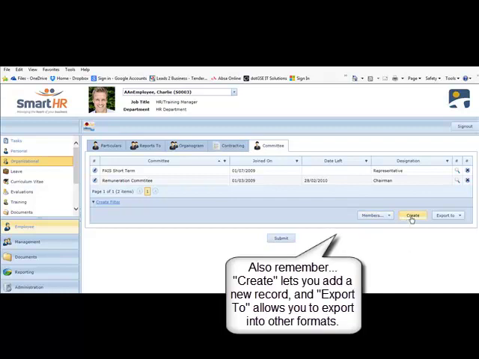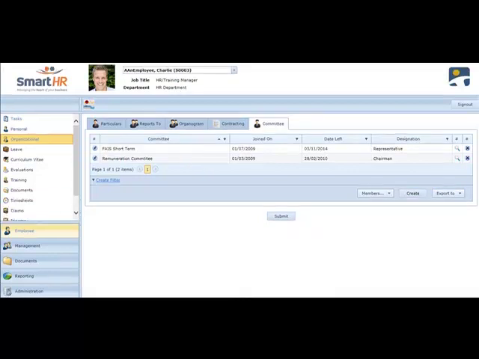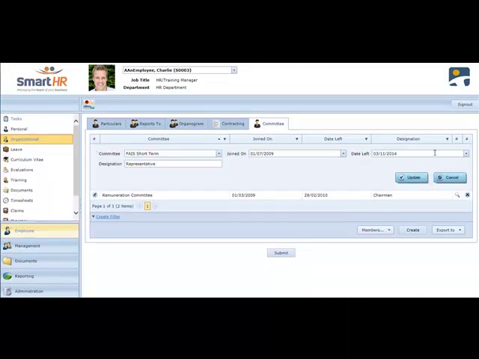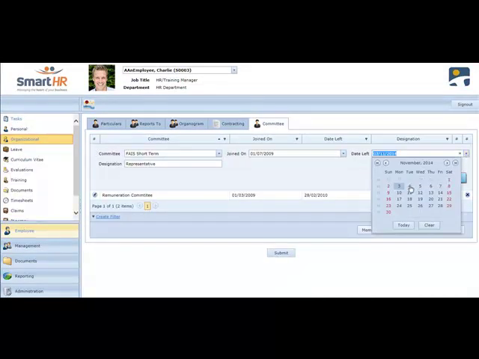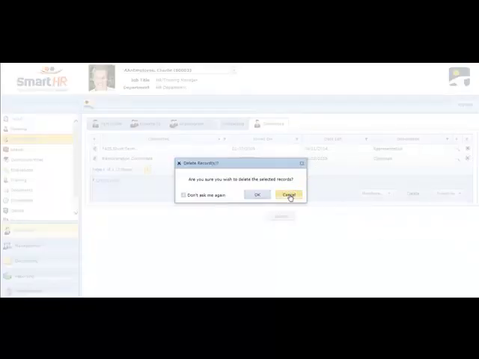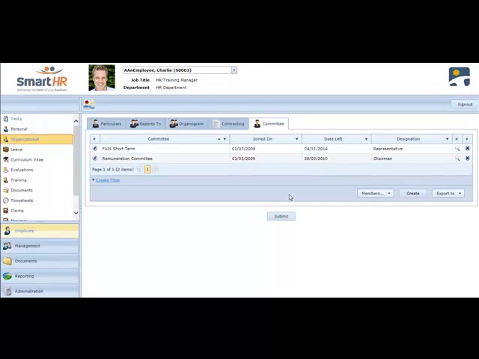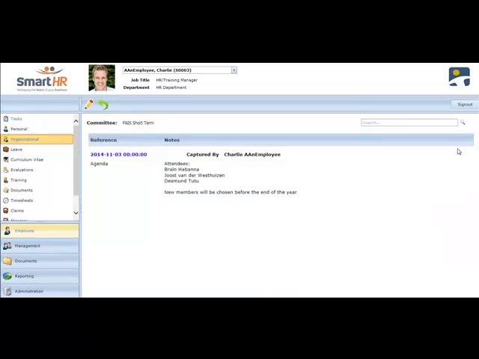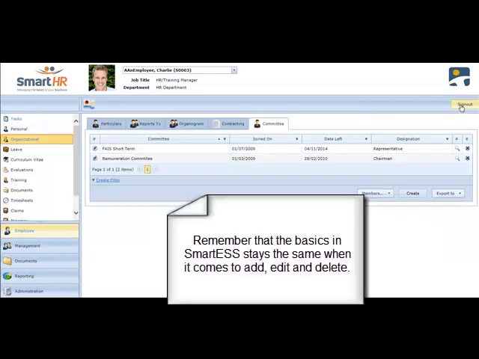Also remember, Create lets you add a new record, and Export To allows you to export into other formats. With the Edit icon you can update existing records. You can also delete records. The magnifying glass will allow you to view or add notes. Remember that basics in Smart ESS stay the same when it comes to add, edit and delete.